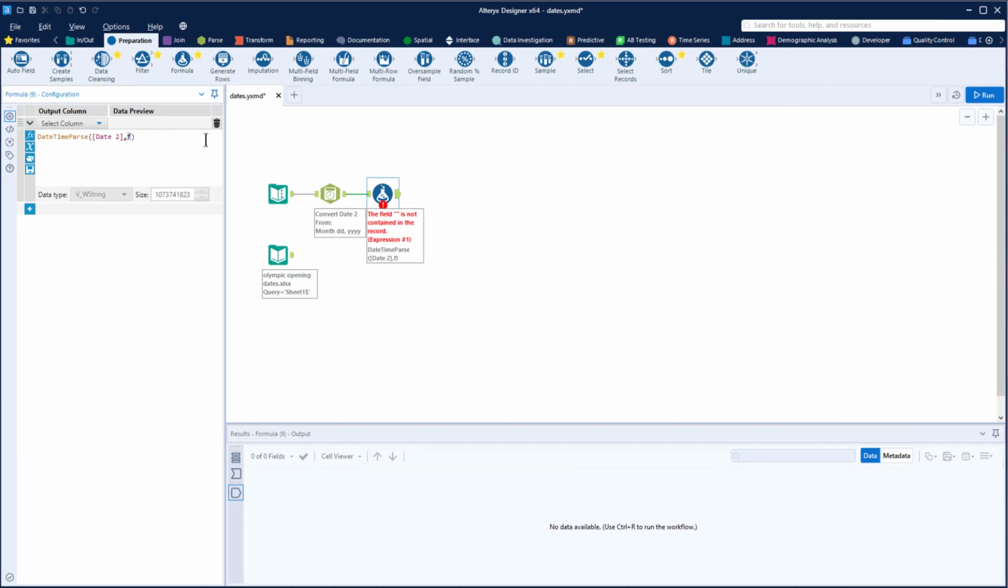So to set our parsing function here, we've already specified which field we would like to parse. Then we're going to simply do quotation marks and list out our specifiers, again making sure to exactly replicate the punctuation of this field. So here we have the full month name specifier, space, then the day digit, which is our lowercase d, comma, space, capital Y, which specifies the four digit year. And then we can name this column date 2 formatted.